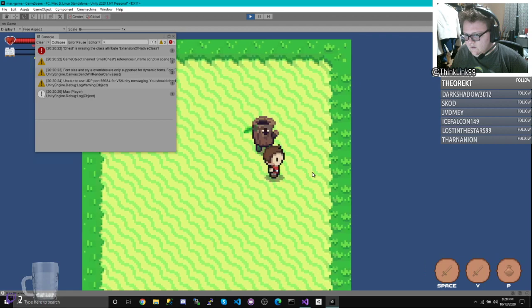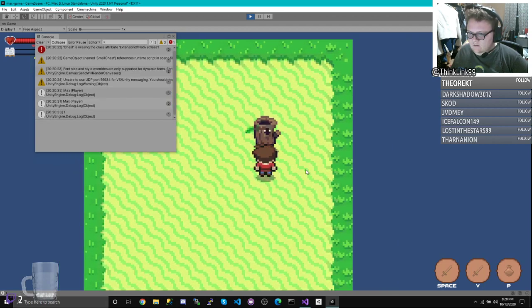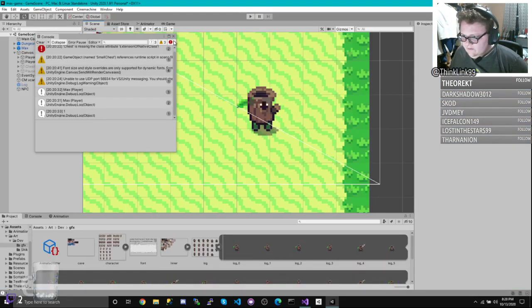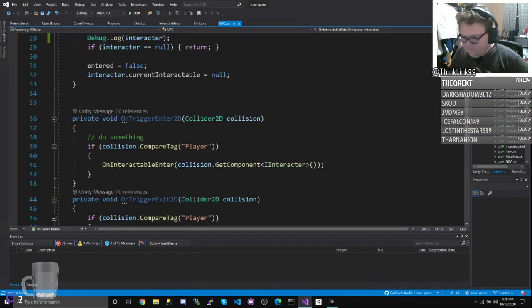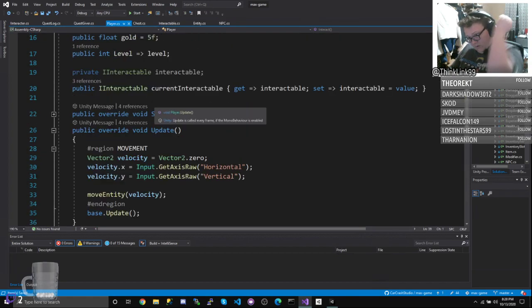Okay. Now it's registering me entering and leaving. So now when I hit E, it works. Cool. And I'm currently in the interactable, so I can't leave. Awesome. For now, let's disable that so I can walk away and do stuff. But there we go. That's what I wanted.